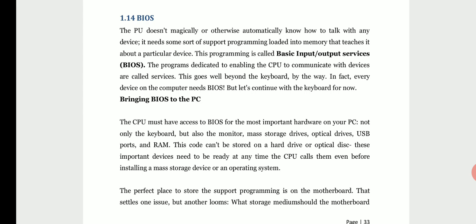So bringing BIOS to the PC. The CPU must have access to BIOS for the most important hardware, not only the keyboard but also monitor, mass storage drives, optical drives, USB ports and RAM. So this code can't be stored on a hard drive or optical disk. These important devices need to be ready at any time. The CPU calls them even before installing a mass storage device or an operating system.